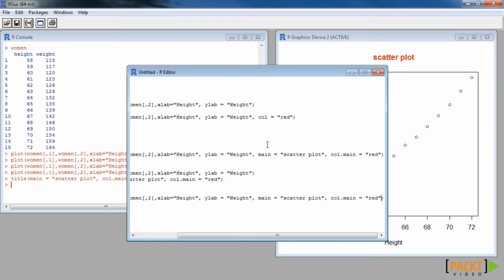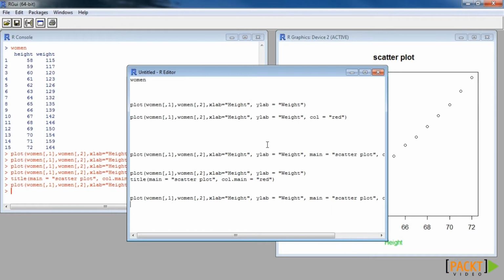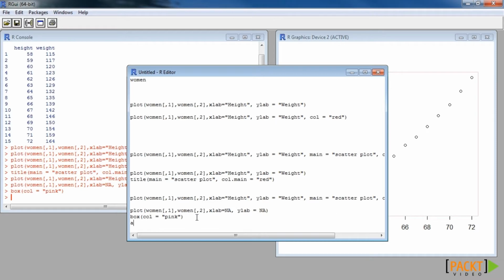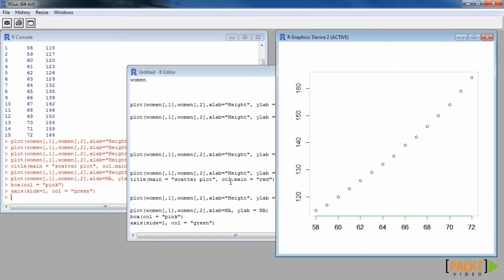To change the color of axis labels, the col.lab argument can be used in the plot function. To change the color of the box, the col argument in the box function can be used. Similarly, the axis colors can be modified using the col argument in the axis function.